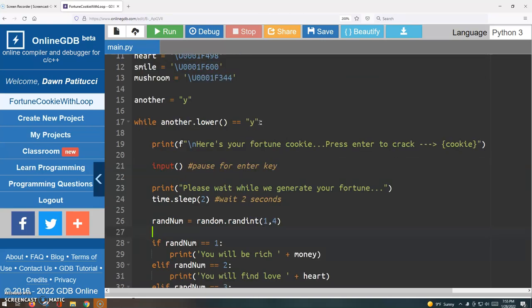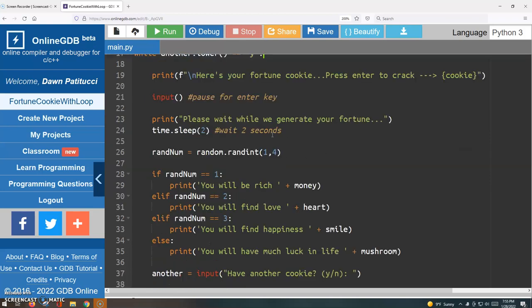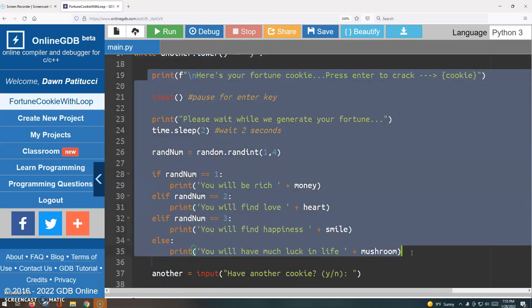So anyway, also don't forget your syntax here. We have a colon after the loop header. So we're saying while another, and I'm using the lower method just in case the caps lock key is on or something. So while another.lower() is equal to little y, look at that double equal sign for equality. Don't forget about that. Okay, so while they keep saying yes, I'm going to keep cracking cookies, basically, and keep generating fortunes. So that's really all there is to it.